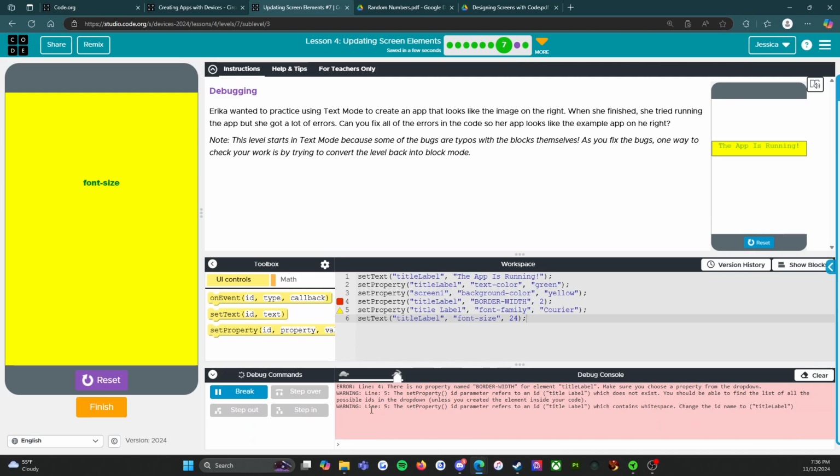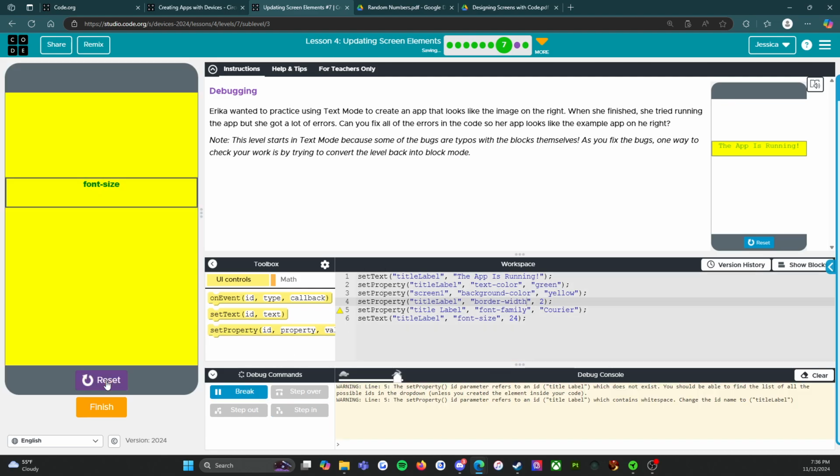All right, and we can see now there's an error on line 4. There is no property named border width for the element title label. Make sure you choose a property from the dropdown. Well, that's because syntax matters. It's not border width all capital or capitalized. It is border width regular. So we're going to try this again. Reset, run. All right. So now it's just telling us line 5.